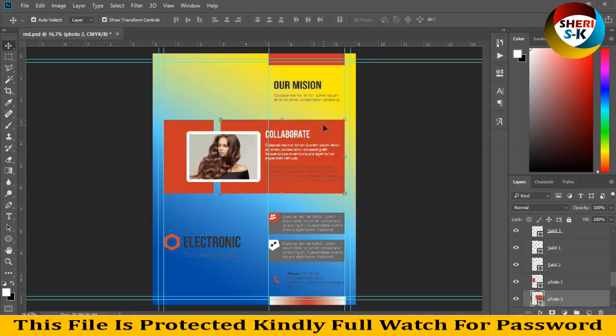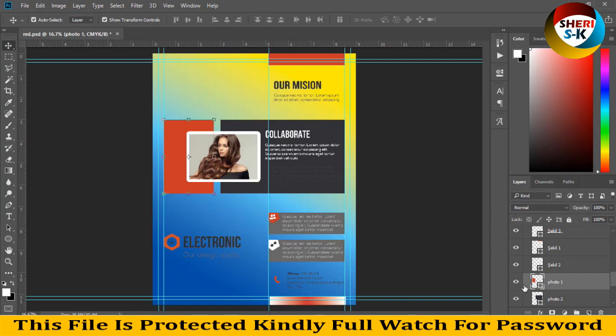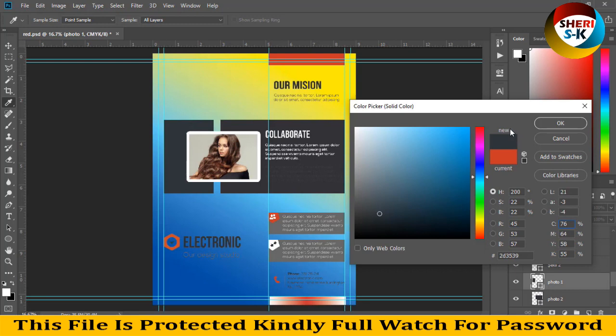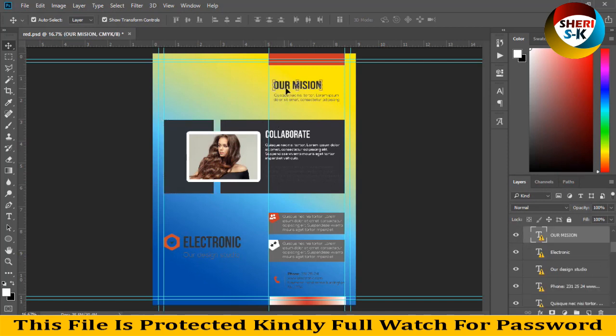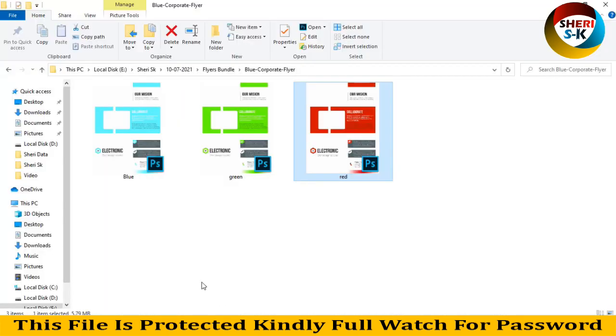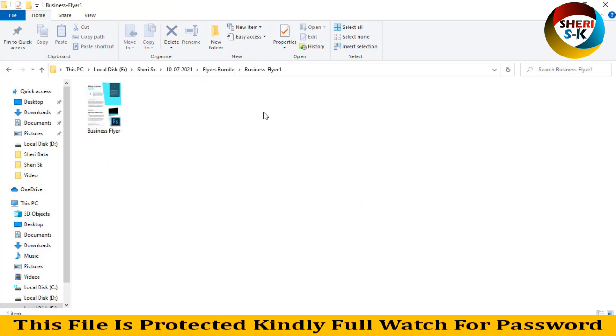Our photo is here. You can change color like her dress color, and here is her background color, or I think this color is better. Electronic, you can change everything, but you need font from web. So I close this file, and here is business flare.